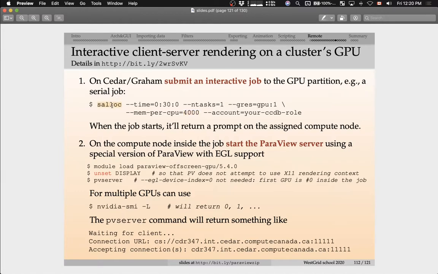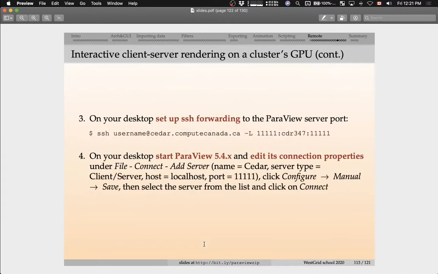and in this case, I'm asking for 4,000 megabytes of memory. So it's an interactive job. And once it's started, you'll need to load the ParaView Offscreen GPU module. You probably want to unset your display variable. You'll start the ParaView server. In this case, because we're running on a single processor, we're just starting the serial ParaView server. And eventually, once the server starts running, it will say that it is accepting connections on a given port on this compute node on Cedar. And then on your desktop, in a different terminal, you will need to establish SSH port forwarding to the same node on Cedar, where you have a ParaView server waiting for incoming connections.